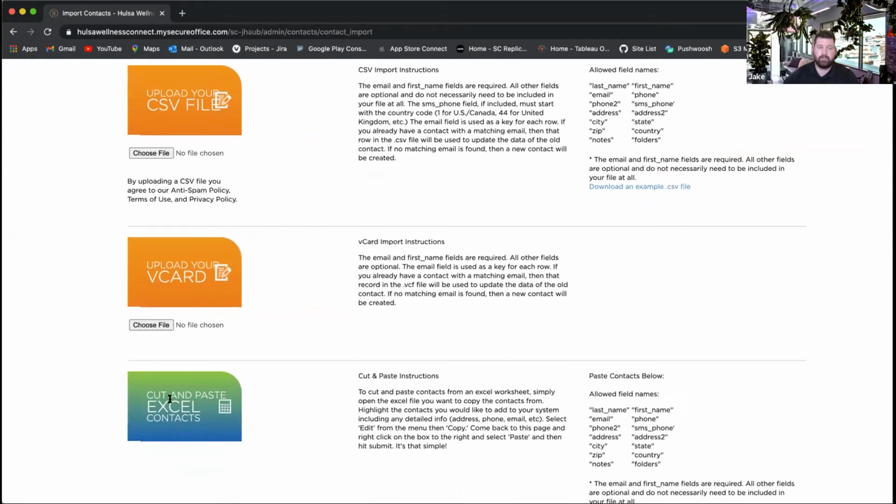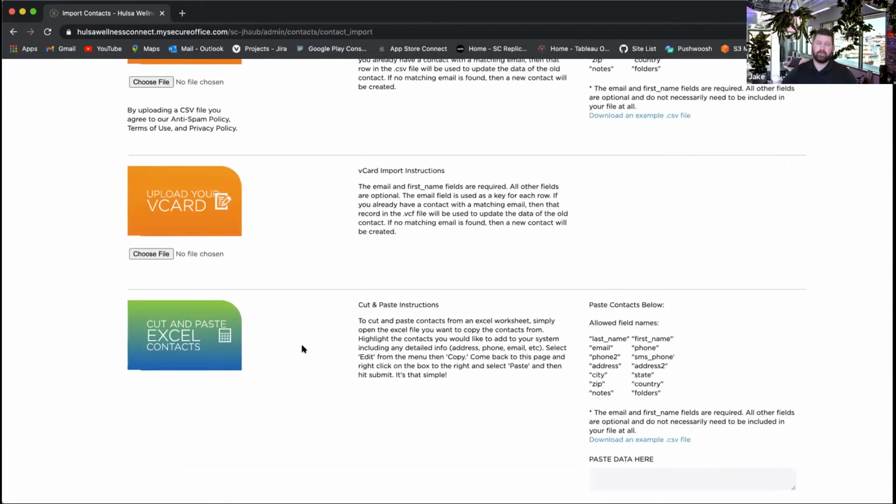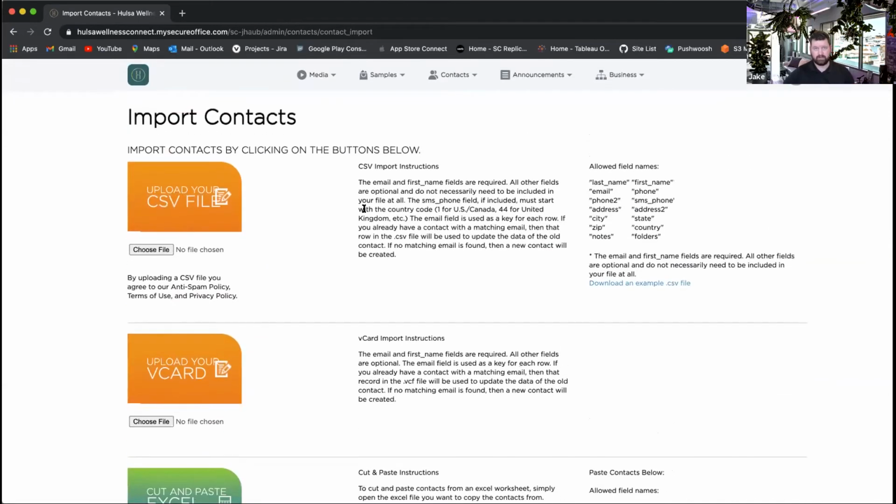You can also just copy and paste stuff from a spreadsheet here. You'll basically copy it from Excel or another spreadsheet service, and then paste it in here into this box, and it'll bulk upload. So three options there to bulk upload stuff. Feel free to use them. Feel free to play with them, to test them.